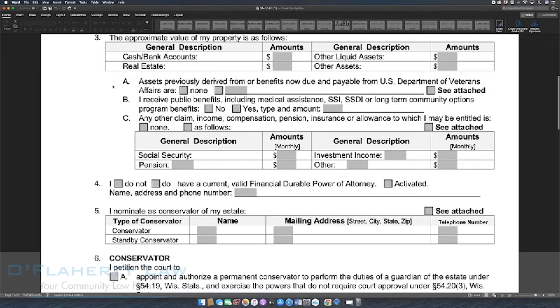In paragraph 3 sub A, you'll list if you have assets that are previously derived from or benefits now due and payable from the United States Department of Veterans Affairs. If you have none, just say none. If you got or are getting benefits from the Department of Veterans Affairs, you need to list them, and that's a lot of information. So what you can do is you can list them on a separate sheet of paper, and then you can click See Attached and attach that sheet of paper to your petition.